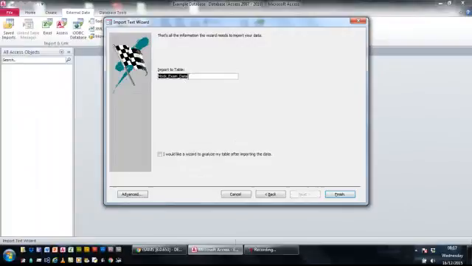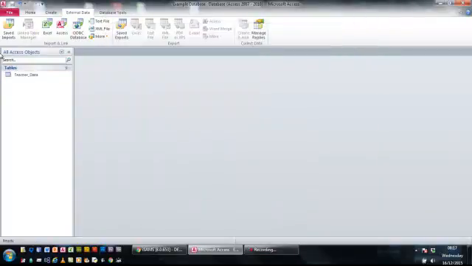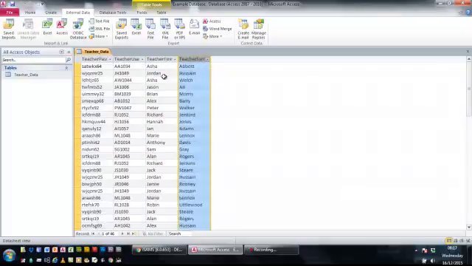Give it a name. So let's call it teacher data, and finish it off. Do we want to save the steps? No, we don't. And you'll see the teacher table appear. If I double click now on the table, you can see I've got the password, the teacher username, teacher first name and the teacher surname.